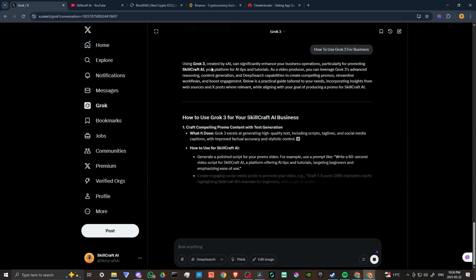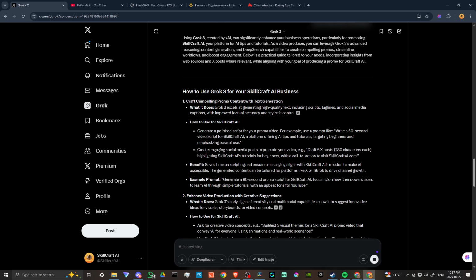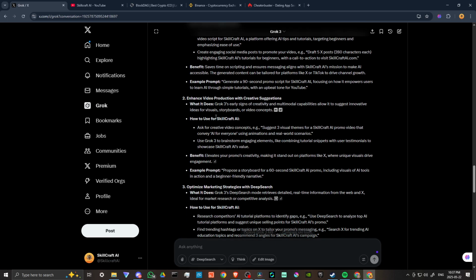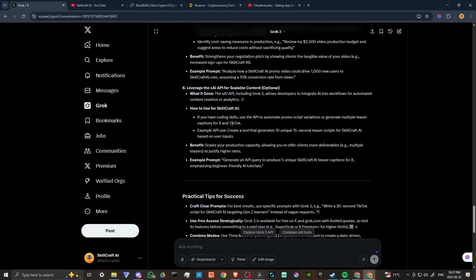And here it says, using Grok can significantly enhance your business operations, particularly for promoting Skillcraft. So it's talking here about Skillcraft specifically, your platform for AI tips and tutorials. As a video producer, you can leverage Grok's advanced reasoning, content generation, and deep search capabilities to create compelling promos, streamline workflows, and boost engagement. Below is a practical guide tailored to your needs, incorporating insights from web sources and X posts where relevant, while aligning with your goal of producing a promo for Skillcraft. So here we have some really nice information that we could take a look at. And this is tailored for our platform.